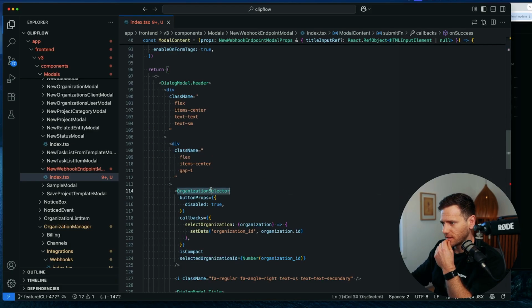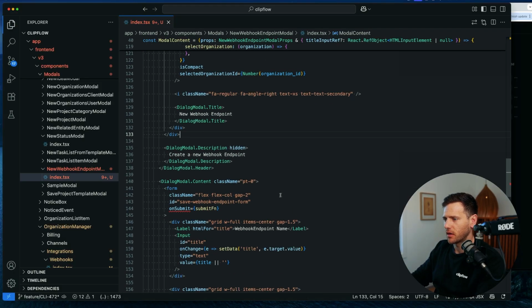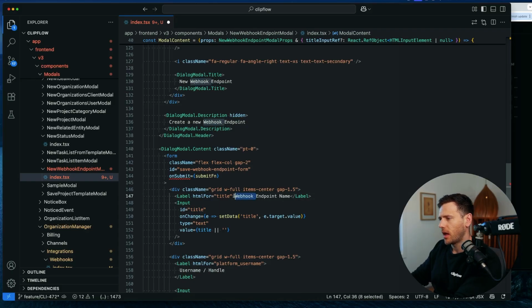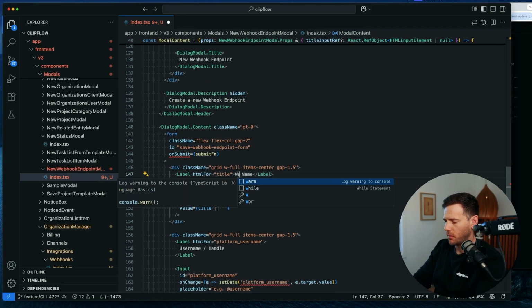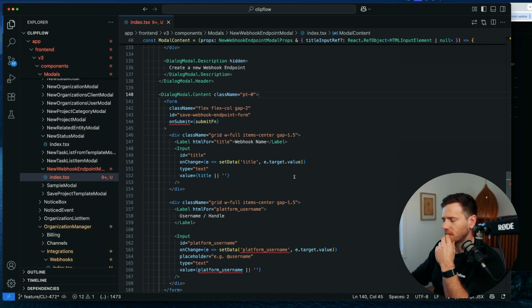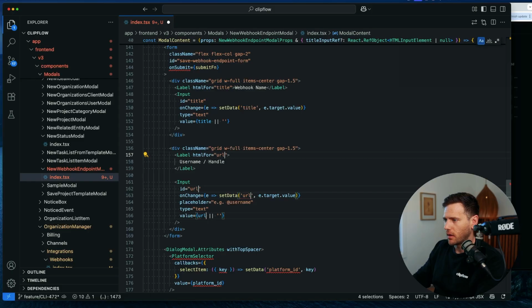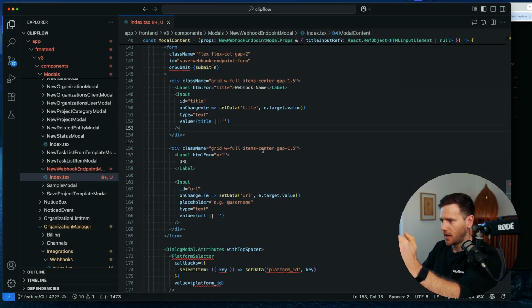Makes it easy. Organization select, new webhook endpoint, create a new webhook endpoint. This is hidden, so you can't even see it, but it's just for ARIA. So this is the endpoint name, right? That's just you giving it a name, we could even call it webhook name. I think this is important because if you create multiple, eventually you want to know this one goes to this platform, this one goes to that platform. It just makes it easier to read, I guess. And in here, we're going to have the URL. Those are the most important things, the name and then the URL.